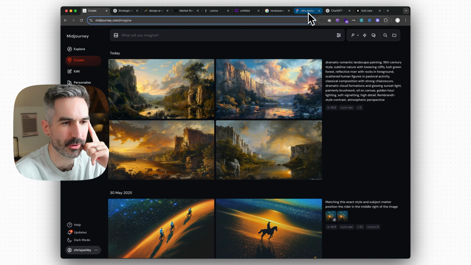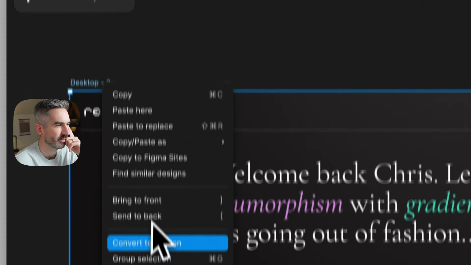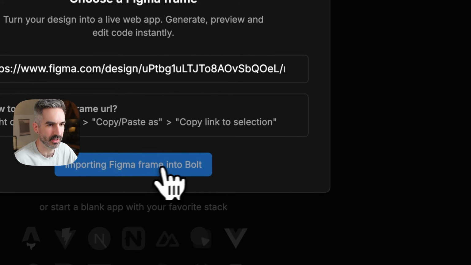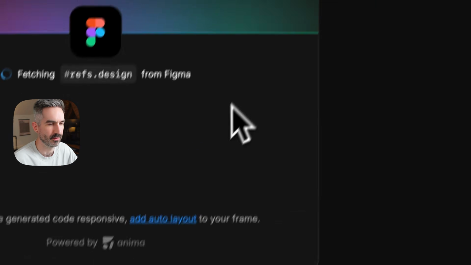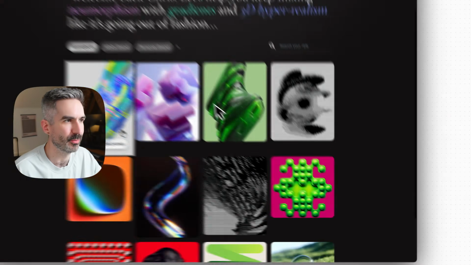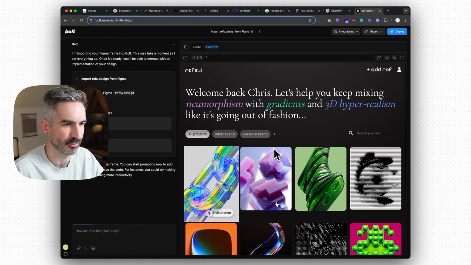So the last thing that I'm going to do here is we're going to take this in Figma. I'm going to copy the link to the selection, go over to bolt.new, and then import from Figma. We put the Figma URL in there, and then let's import it into Bolt, and let's see how well it replicates this design. And there we go. So Bolt hasn't done too bad a job of building this Refs dashboard in code.